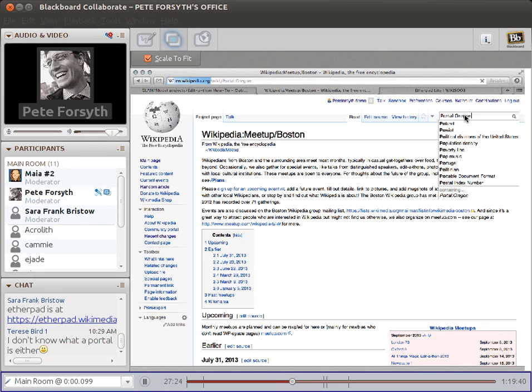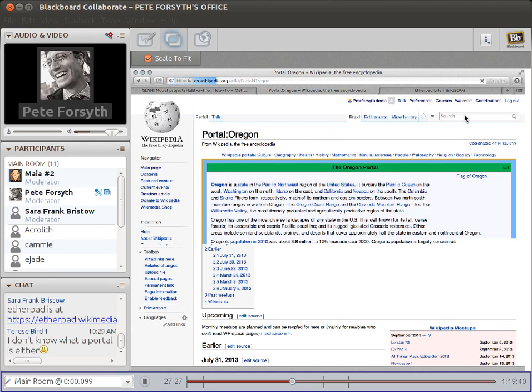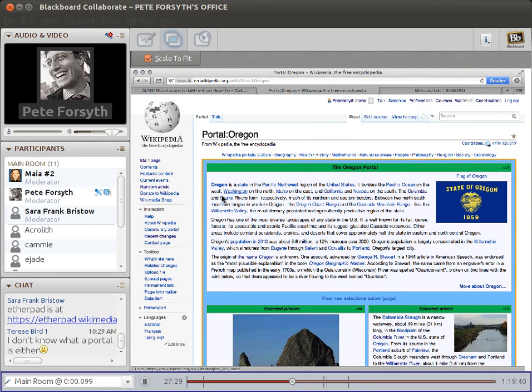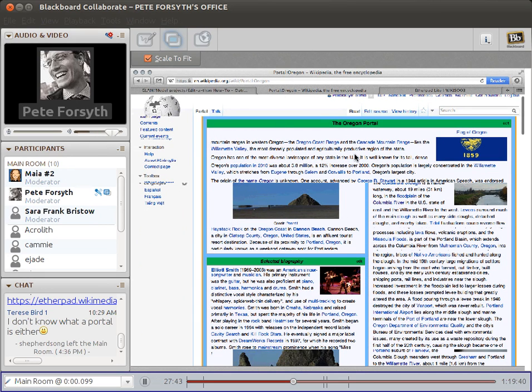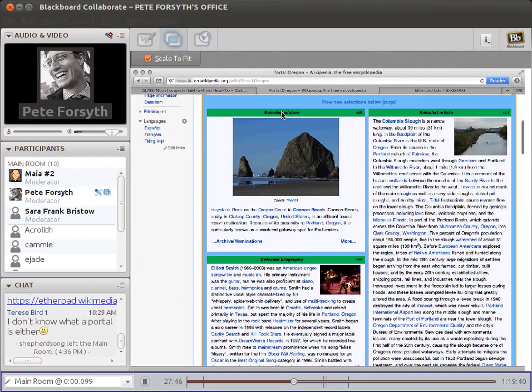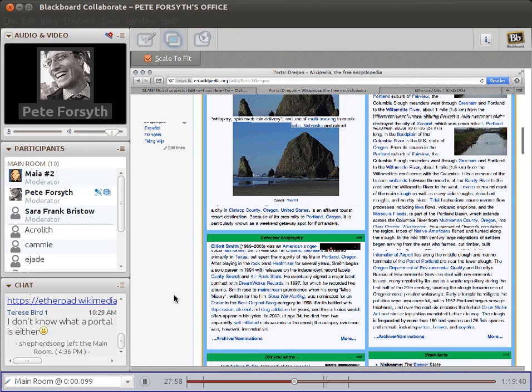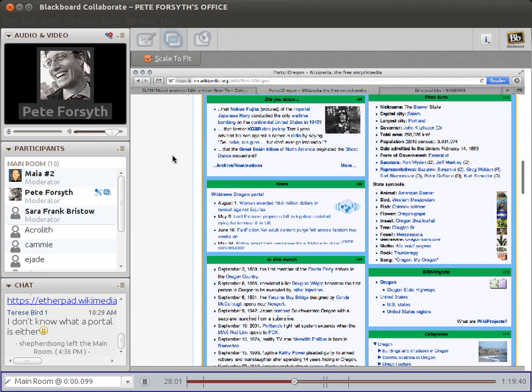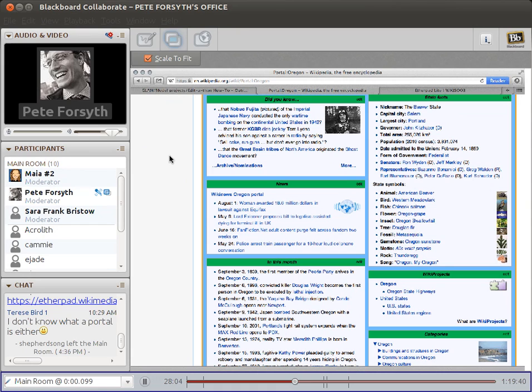So I'll just pull up one that I'm somewhat familiar with, which is the Oregon portal. And they look roughly similar to the front page of Wikipedia, but it's like a front page that's specific to a topic. So you have this intro that's maybe a summary of the main article about Oregon, and then if you scroll down, you have these boxes where things rotate through. There's a selected picture, and we have a list of maybe 20 or 30 different pictures that randomly rotate through that. A selected article, same thing. A biography, and then here's some did you know.